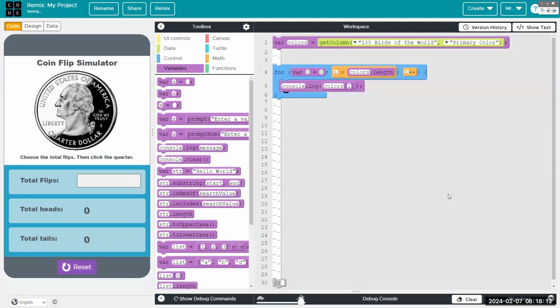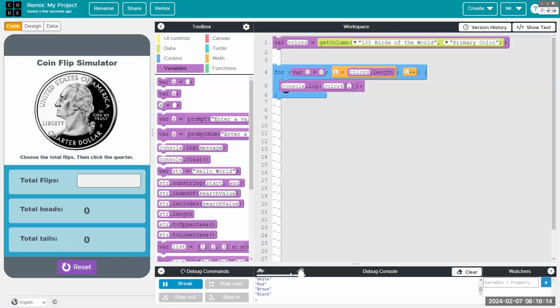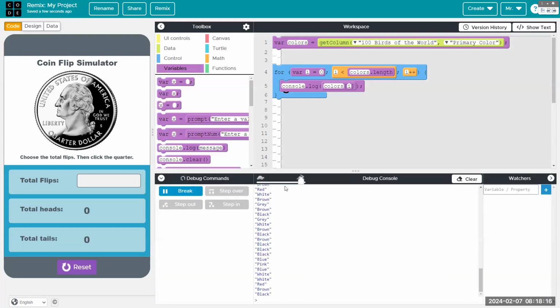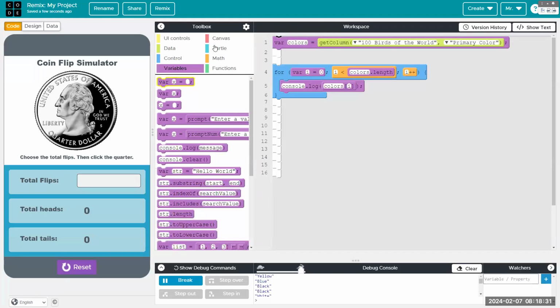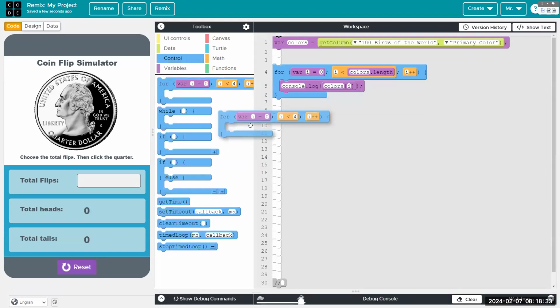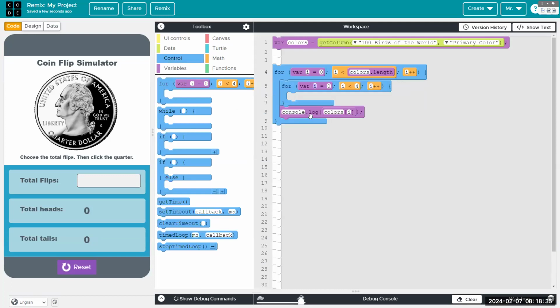Okay, and if we run this, we can see it in a second. We're not dealing with the coins anymore. I'm just using the space. So here we are console logging what is in that position. But if we have another loop, in a nested loop, we can look at something from each position.